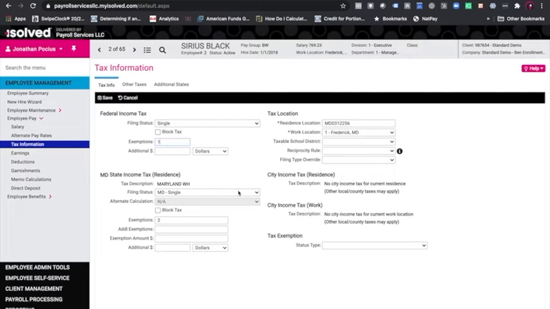You also have the ability to change the state taxes as well on the lower side of the screen. If you need to add a new state which you are not registered, you will need to contact someone at Payroll Services in order to help you with that. From here, I'm going to go ahead and hit save.